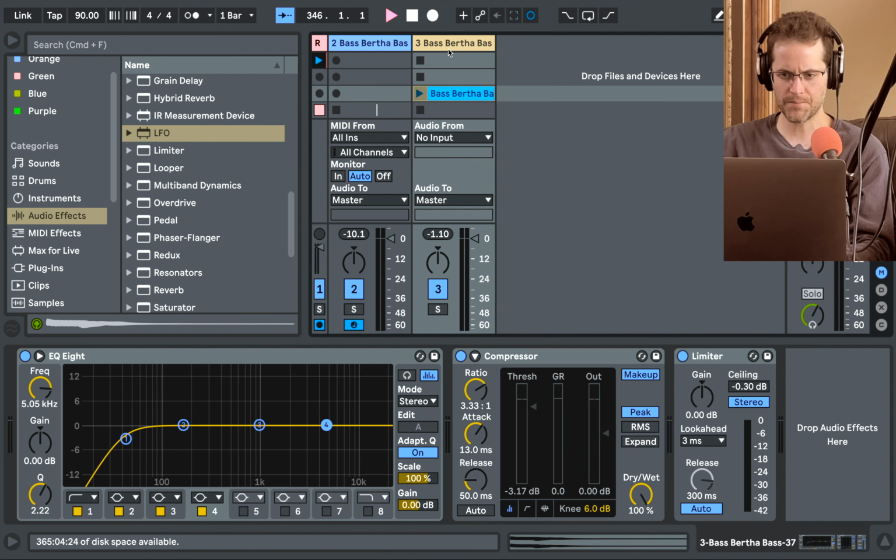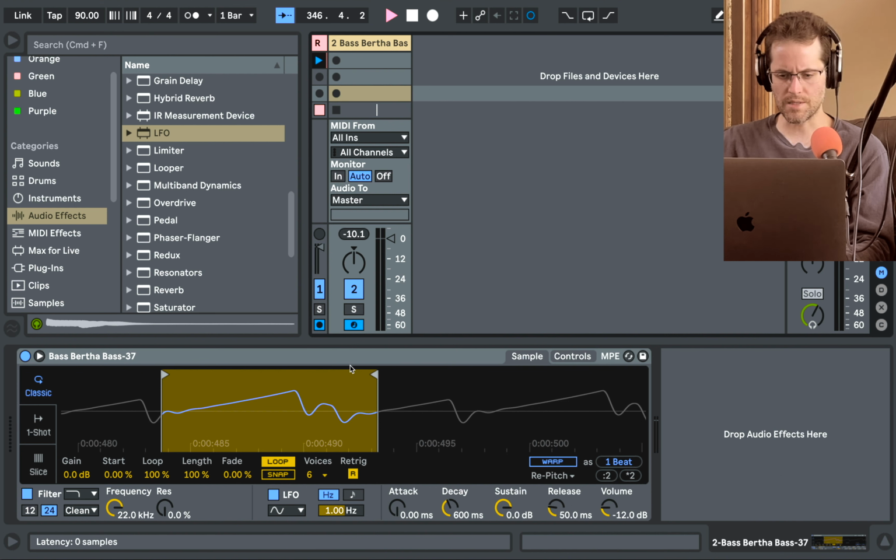Record enable this. I don't know what this is going to sound like, but let's hit a note. Something tells me it's going to sound rich in harmonics. I didn't even plan this. You can use any sample. It's always going to be different. No one's going to have this. Let's go.